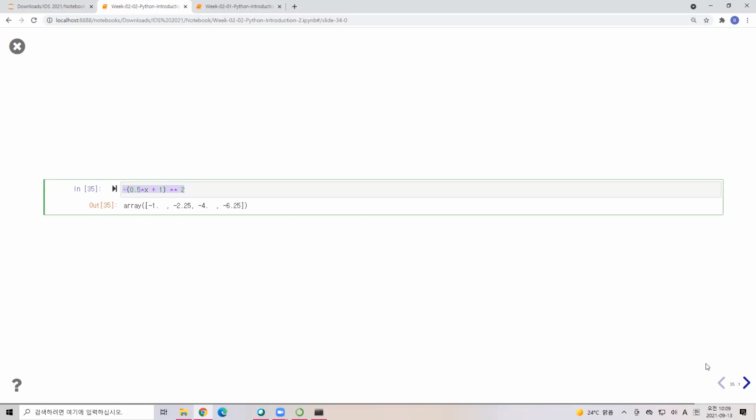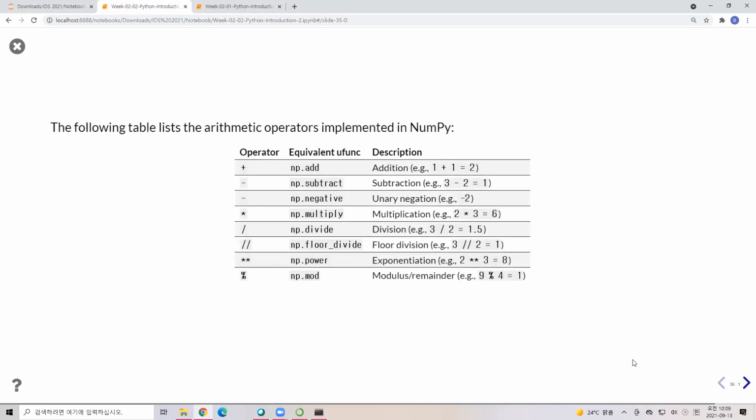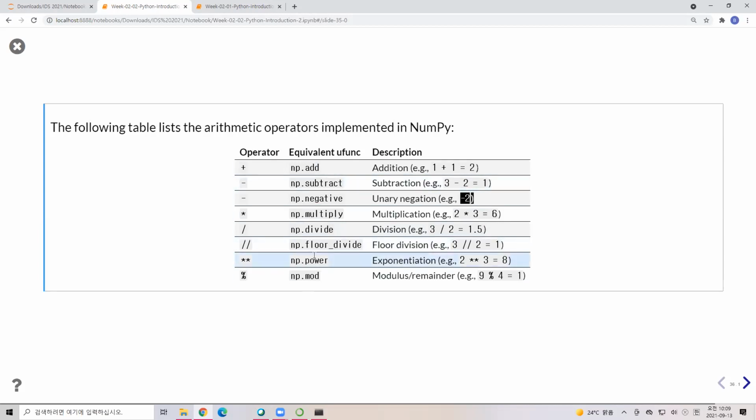So you can try later. Or we can use the function. NumPy has its own functions to deal with this arithmetic. So you can have np.add, np.subtract, np.negative, like this one, -2. Also multiply, divide, floor divide, power, and mod. So you can use these functions.